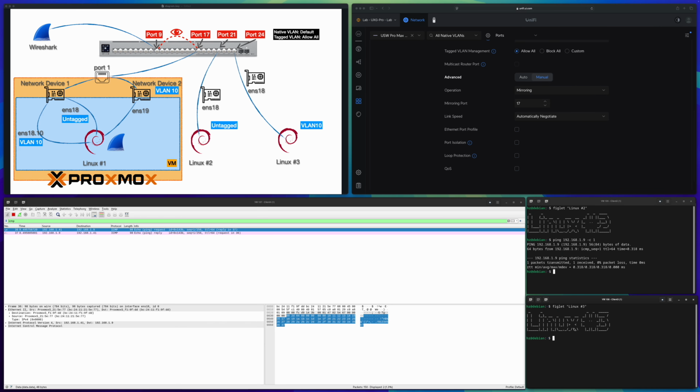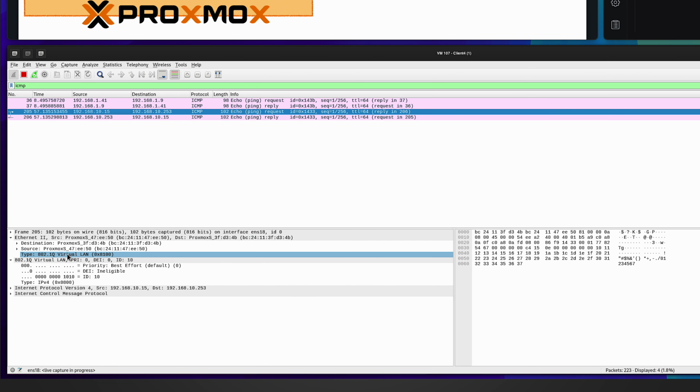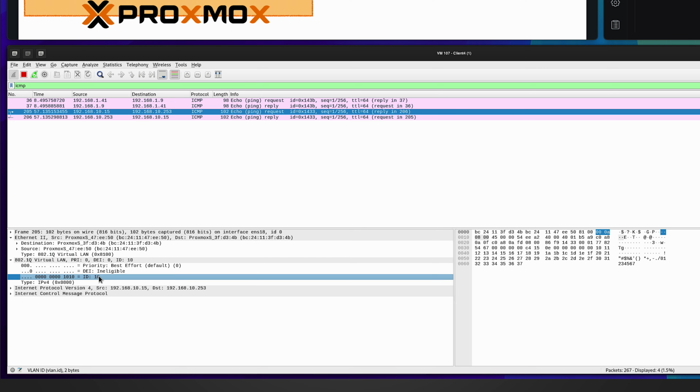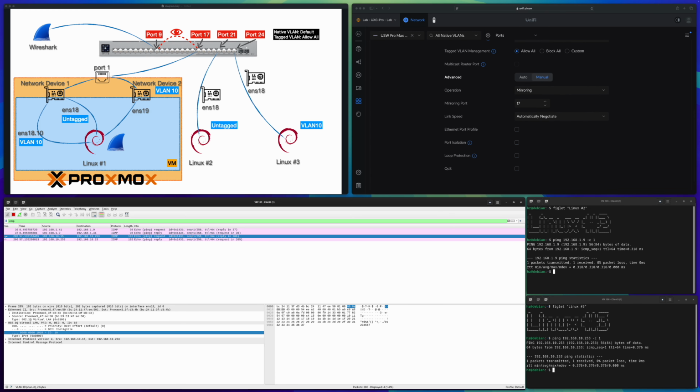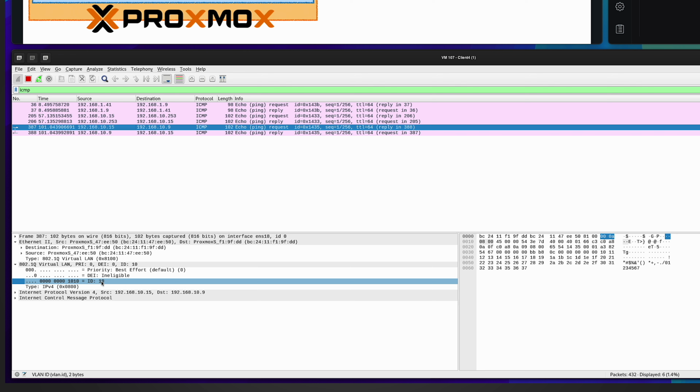Then from Linux number 3, let me ping this ENS 19 IP address, which is for VLAN 10. Okay, something's captured. If we check the details, see, this time we see the VLAN tag. So even though we are pinging this IP address, we are able to see the VLAN tag from the switch level. Then from Linux number 3, let me ping another IP address, which is for the manually created operating system level network interface, the ENS 18.10. Okay, let's see what's captured. We see VLAN tag, and it's for VLAN 10.